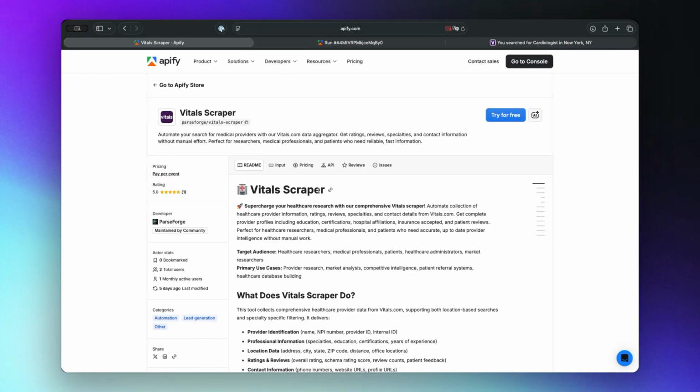The Vital Scraper is ideal for building provider databases, analyzing healthcare markets, or powering patient-facing tools.